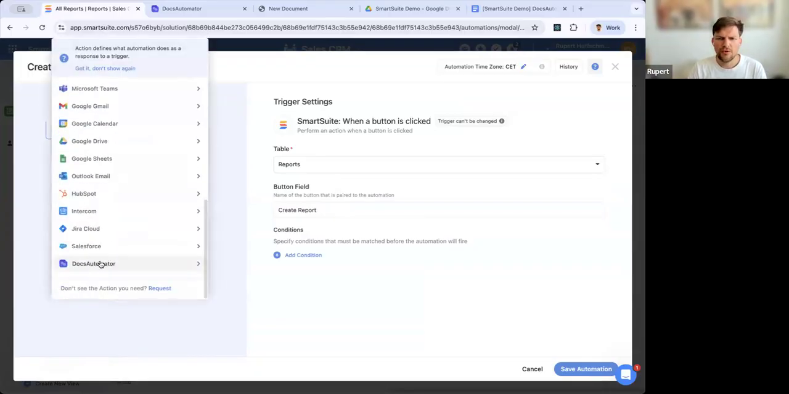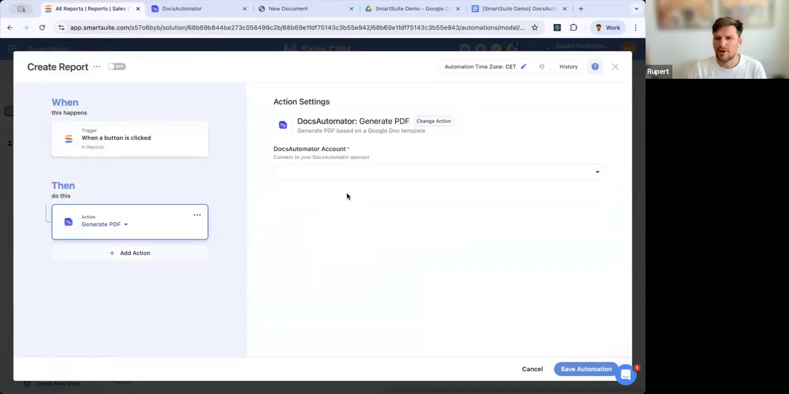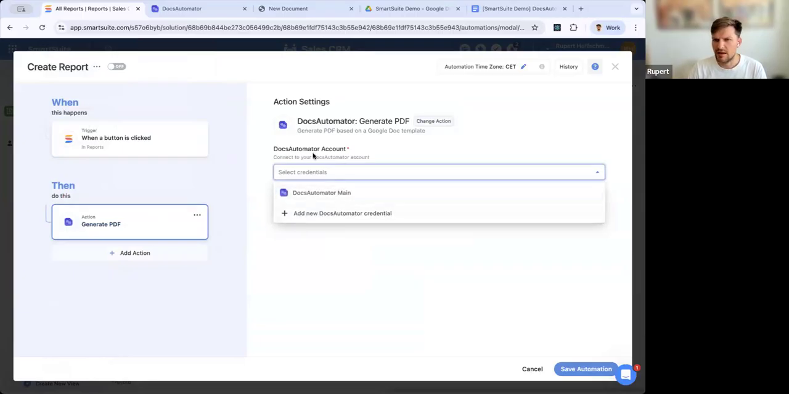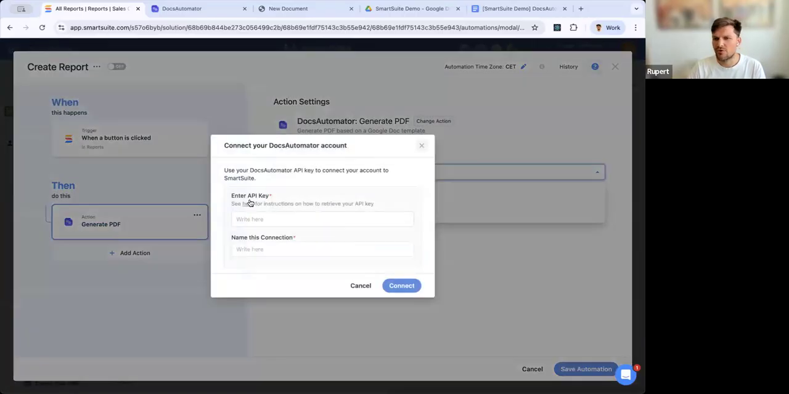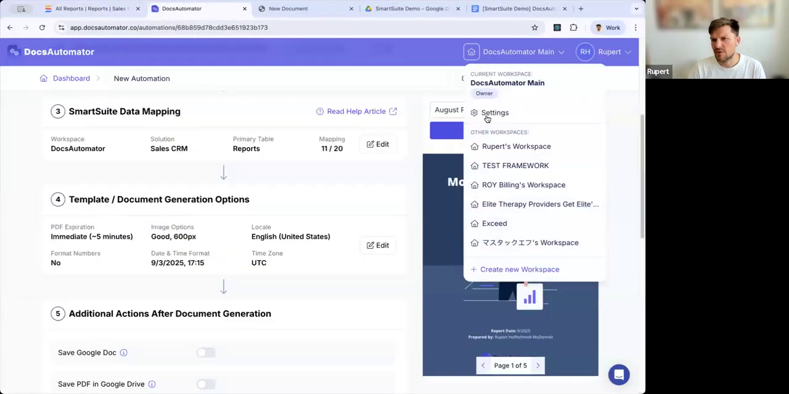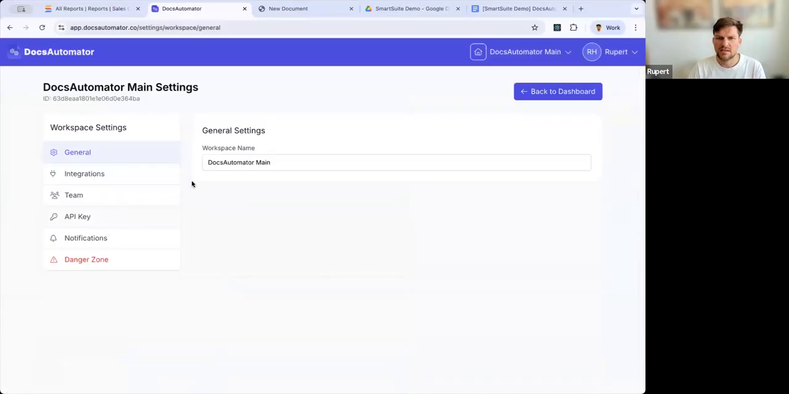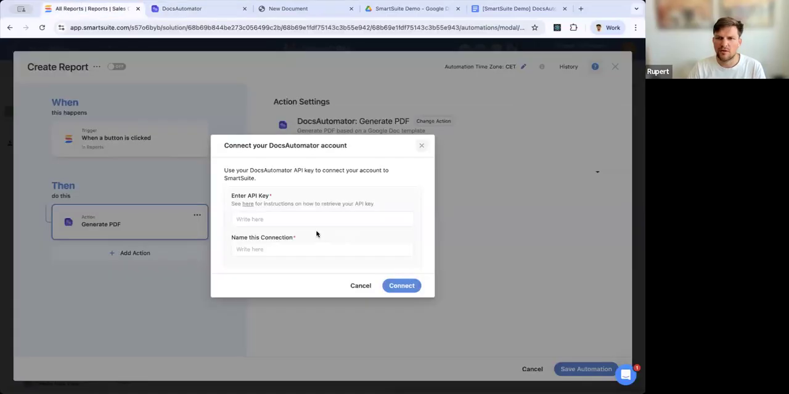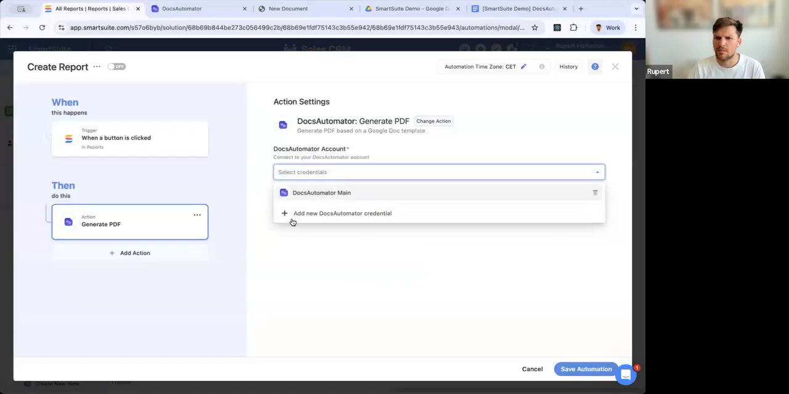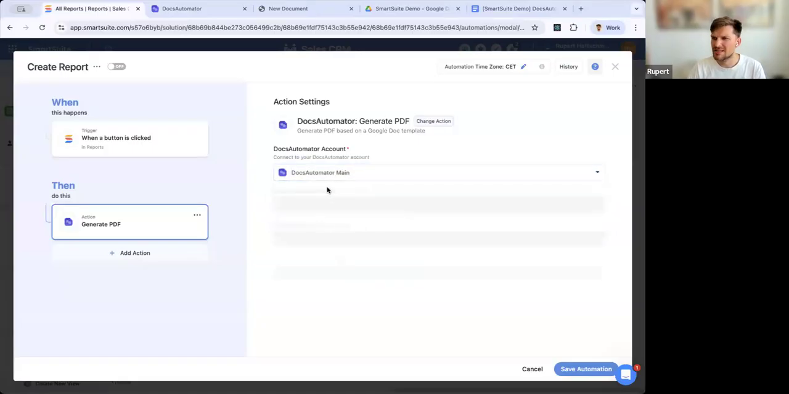And then you find the Docs Automator generate PDF action. If we go into this, we have to select a Docs Automator account. I already have mine added here. Basically, what you have to do is add your Docs Automator API key. If I go on add new credentials here, I can show you how it works. You enter your API key, which you find if you go into your Docs Automator account, under settings and then API key. That's where you copy it, you add it, and that's it. In my case, my Docs Automator account is already connected.